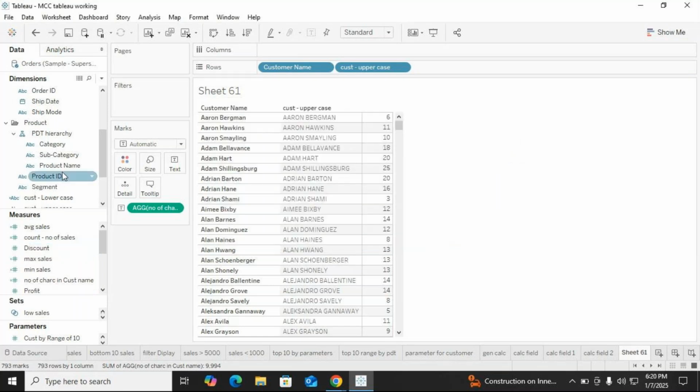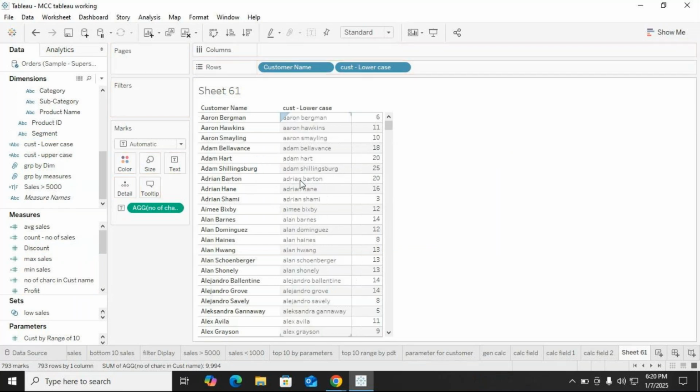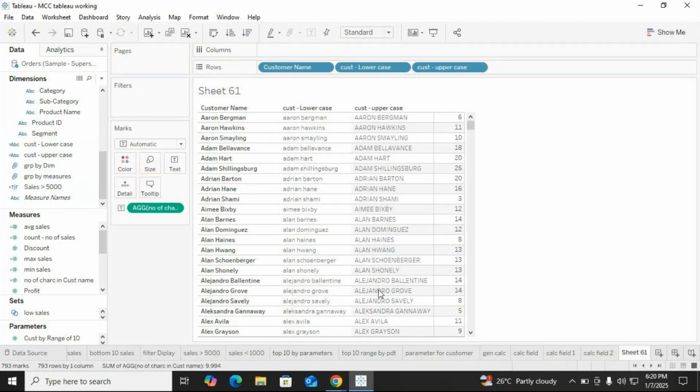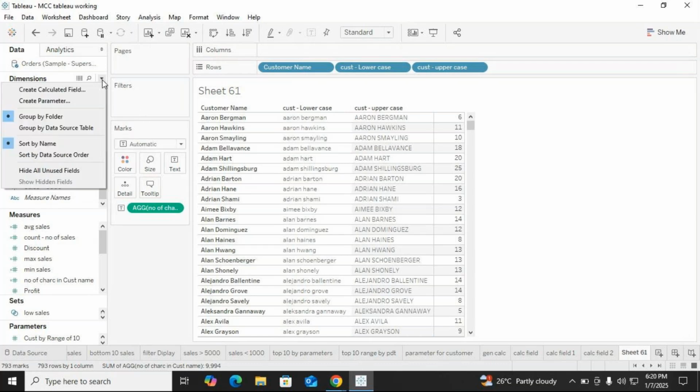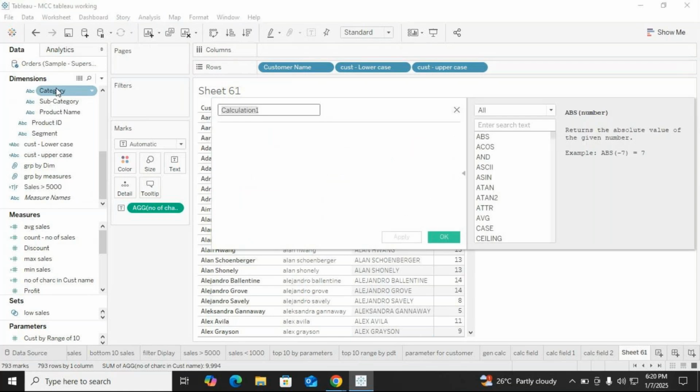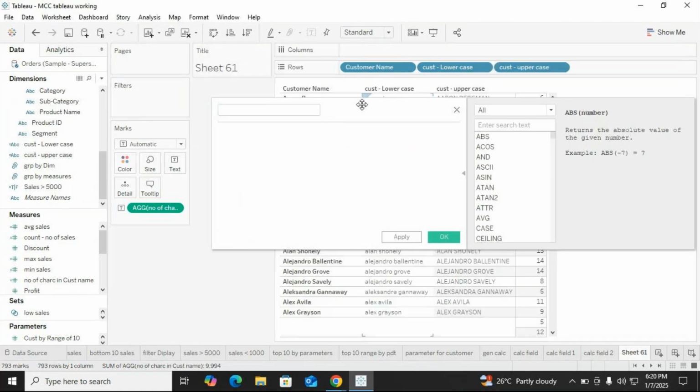Now see, it has moved here. Customer name lowercase. I'll drag and drop it here. Okay, and I have this uppercase also, drag and drop it here. So you have a customer lowercase, uppercase. Next one, again I'll go here, create a calculation field, but this is already in a proper case. You can see.